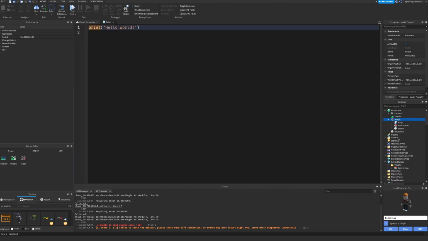I'm going to add a script inside of the morph. So now what we can do is, I should delete print world. Alright, local model equals script.Parent:FindFirstChildOfClass("Model"). So it will find the first model inside of this big model, which will be the morph. Because only the morph is a model object, the model over here will just be the morph object.